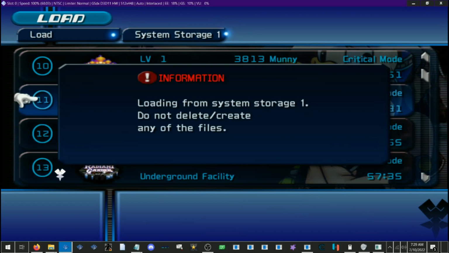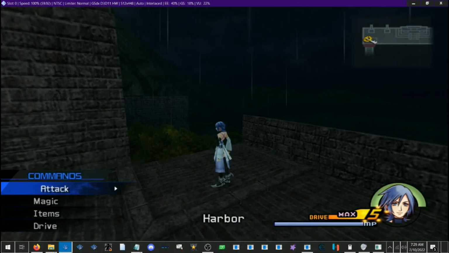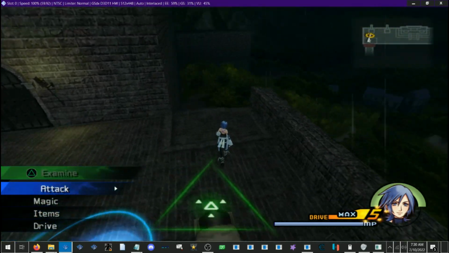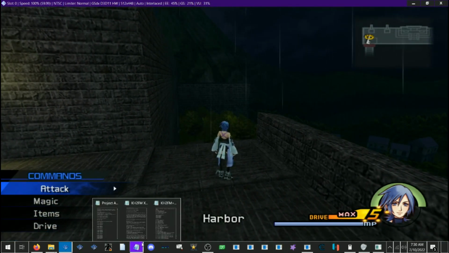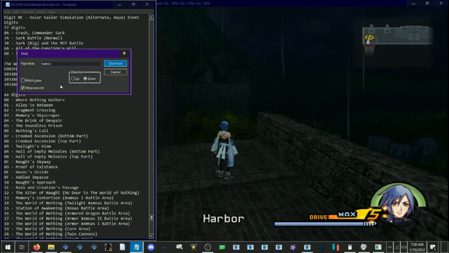Anyways, I'm going to load in before the pirates, the harbor fight with the pirates, like right before you fight them, because that's going to be the mission we change. So I'll go ahead and make a save state here. Again, we're going to pinpoint what the harbor map is first of all. So we'll go back to Boss Warp Elaborate. We'll just search harbor.